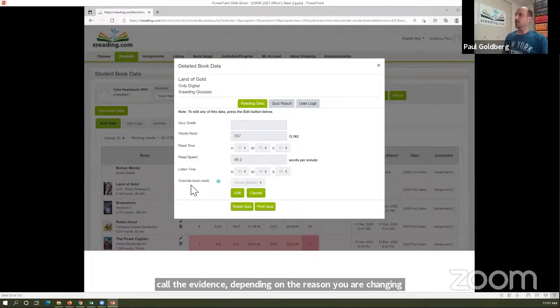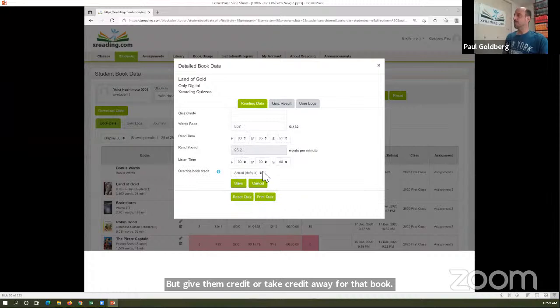So we've added a new feature here called Override Book Credit, which simply means you can keep the reading data exactly how it is, but give them credit or take credit away for that book. You just press Edit, and you can change this from the actual, which means whatever the original data was, to override it: give credit for that book or give no credit for that book. So it makes it a little bit easier. And again, you still have the original data there.